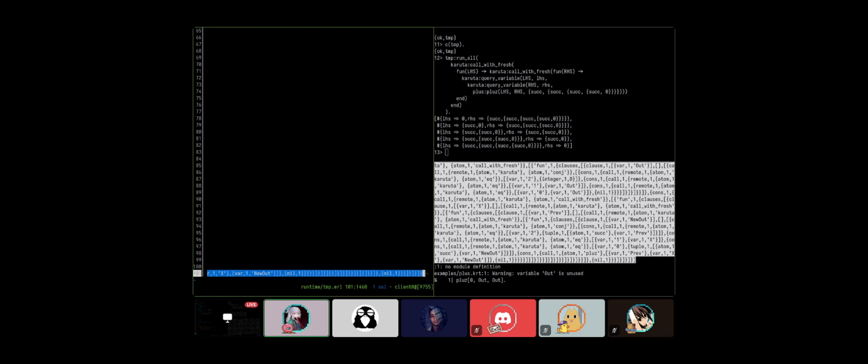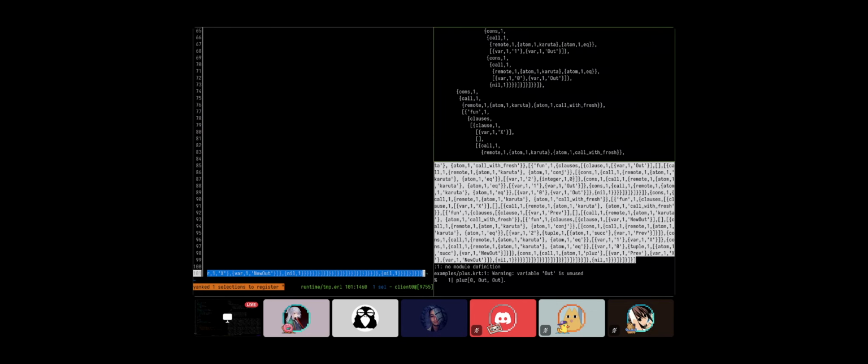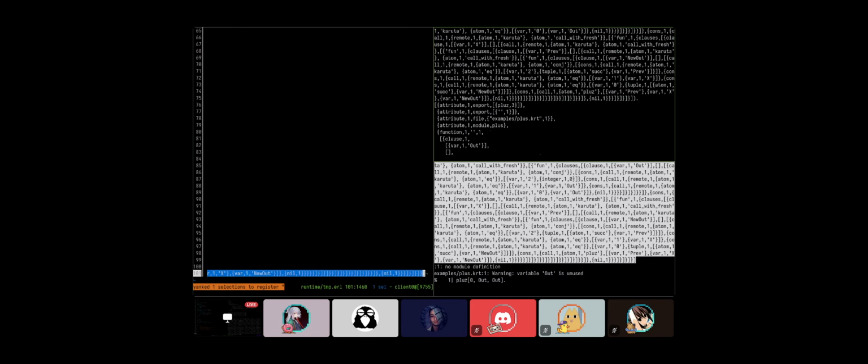Well, what I had done earlier was basically just copy this dot, and this is pretty large, but that's not a problem because we have a text editor.